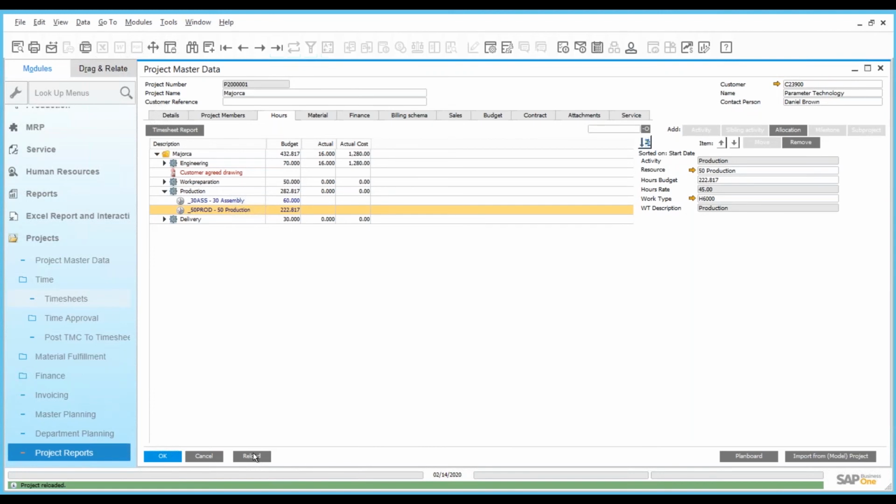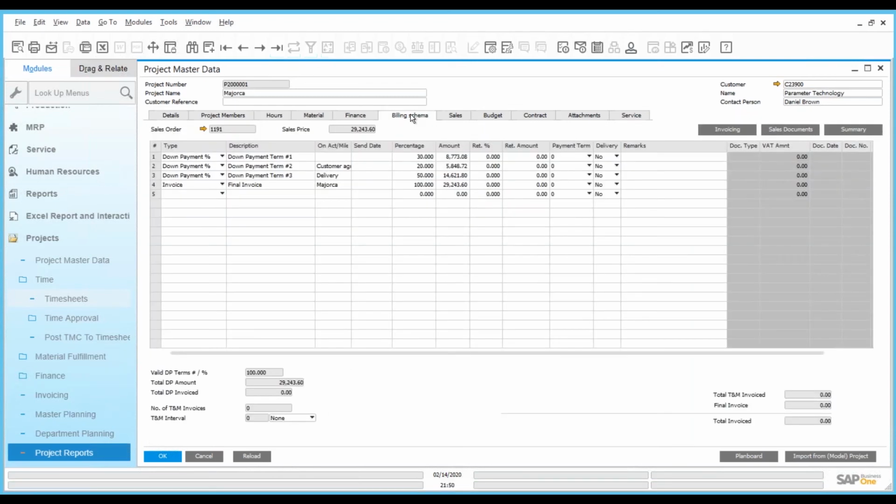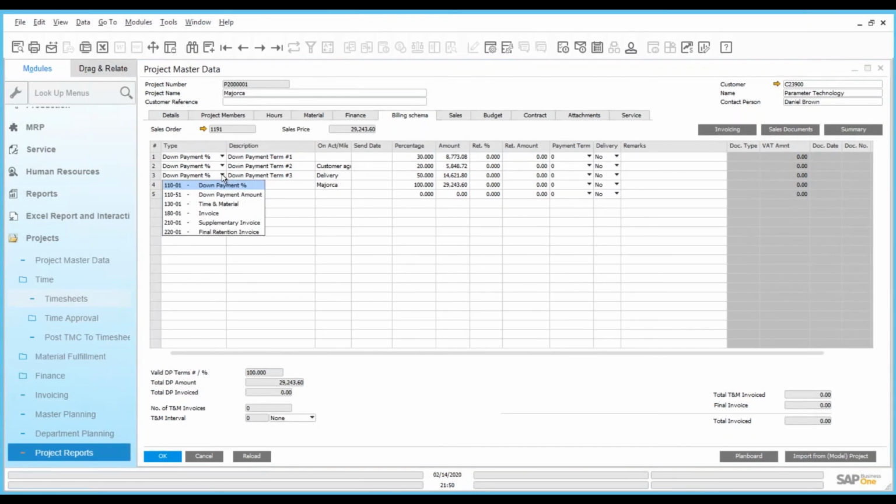So what we actually did, we ran a project as an example. We ordered materials, we booked hours, and we were also able to book costs. So that's how a project runs. Now, when a project is finalized, or during the project, you can also do billing. In this case, in the model, we have a down payment billing for this project, but you could also do time and material, supplementary invoice, normal invoice, and even a retention invoice.